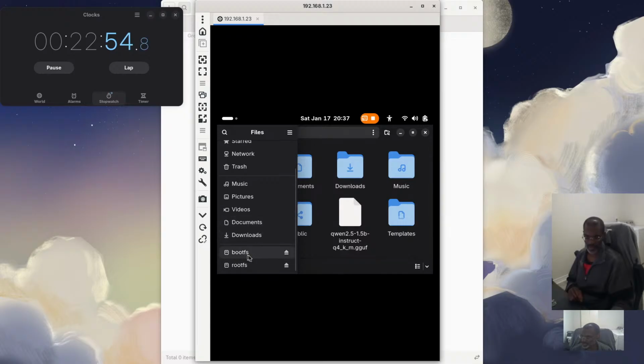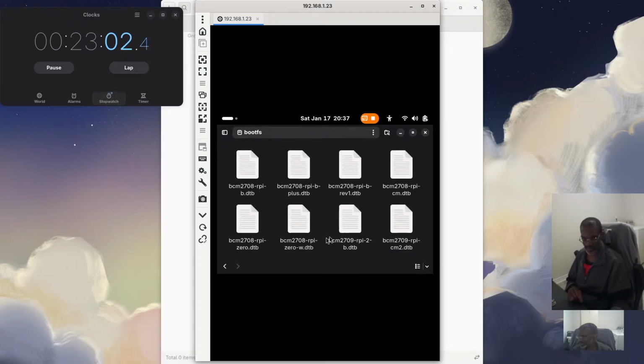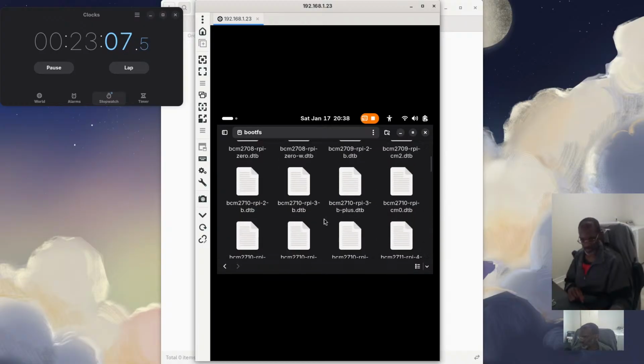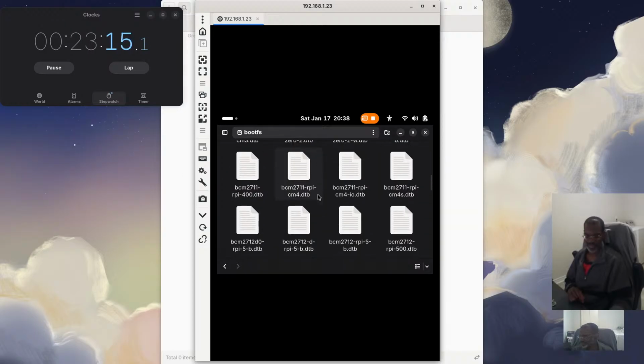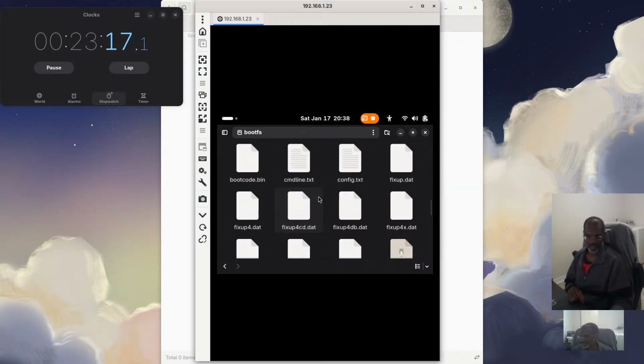So we want to go to this one, the boot FS. We click there and we go here. Now we're going to modify some files, so be careful, make sure you know what you're doing. Do I know what I'm doing? Of course I know what I'm doing. I prefer doing this on the command line, but this is just for you guys. These are the two files we're looking for, cmdline.txt and config.txt. Let me see if I can open this with gedit.